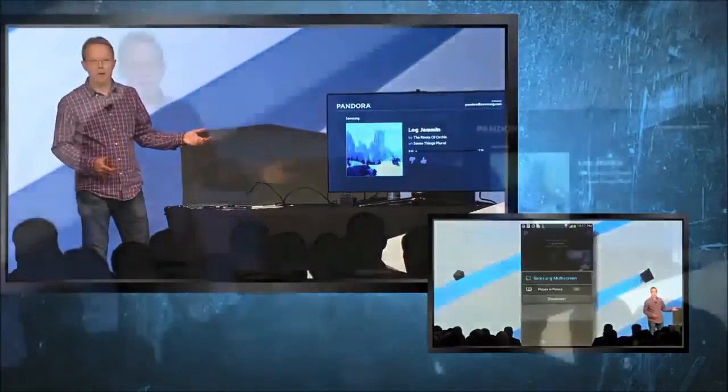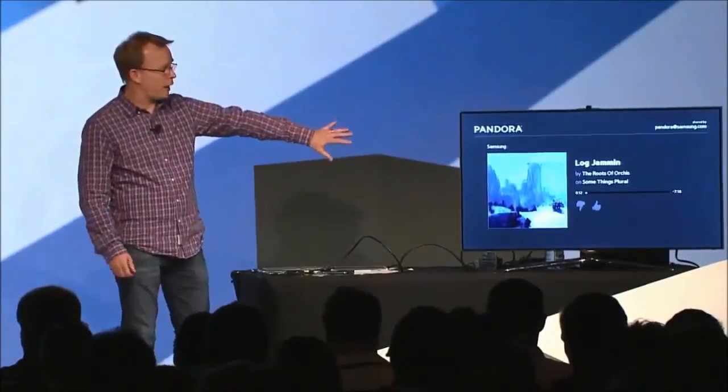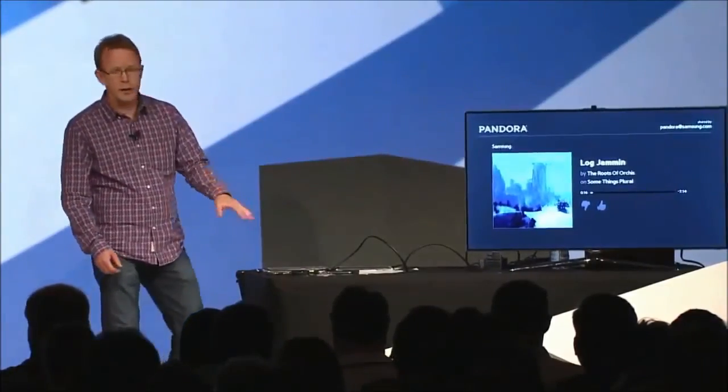So there's a lot of power here to bring in a brand new user experience by having your HTML5 applications use these APIs and also connect with your mobile device.